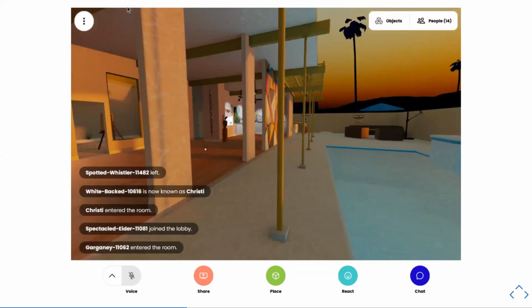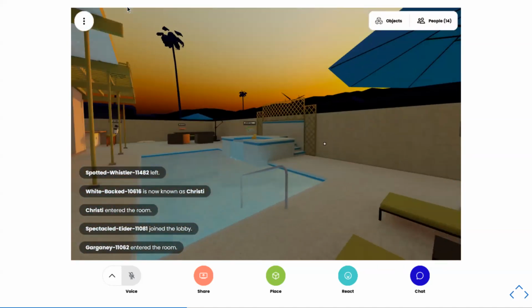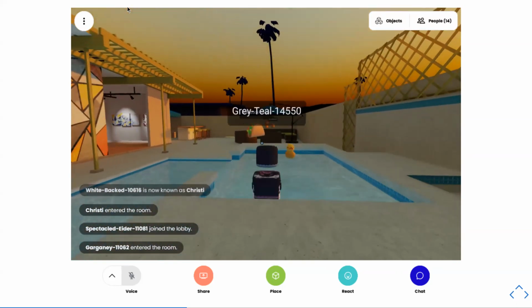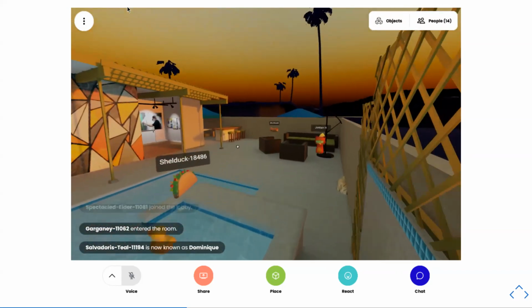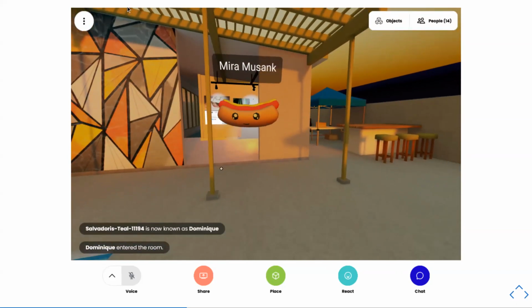Oh yay, Christy's here too. Nice. Welcome, Christy. Yeah, I see Jordan's jumping around, and Shelldeck, who has a great taco avatar, is jumping around too. We have Mira, who's a hot dog. Very nice. Welcome, Mira.